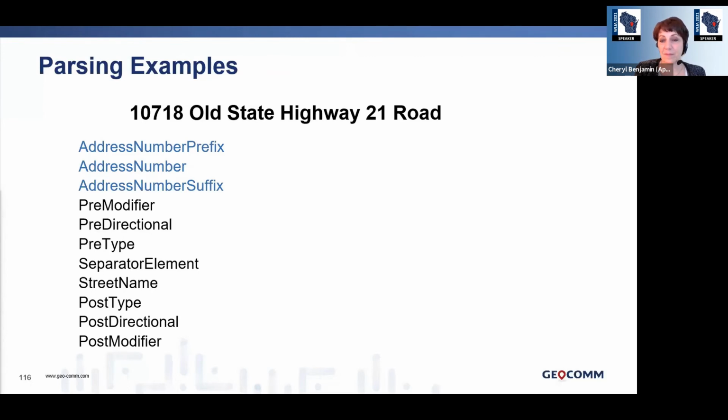Okay, so there's our address number. And what ends up happening is your street name is 21. You have your PreType, that's State Highway, and then your pre-modifier is Old. And then of course, what falls after your street name is Road. So there is a PreType that exists. Old is in there, it occurs before.